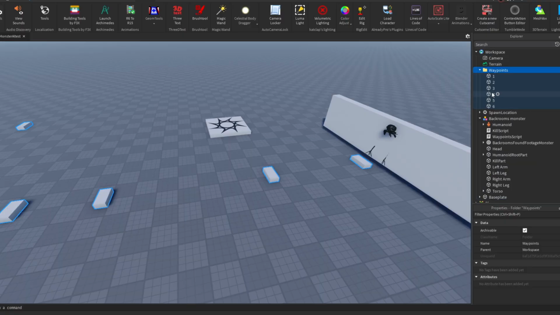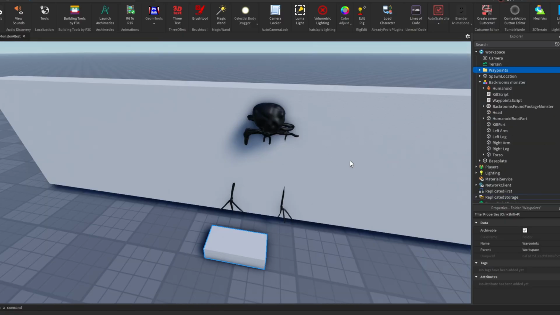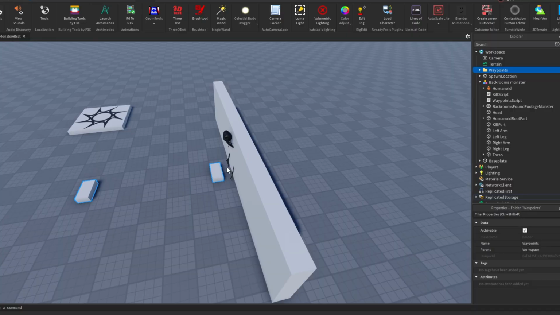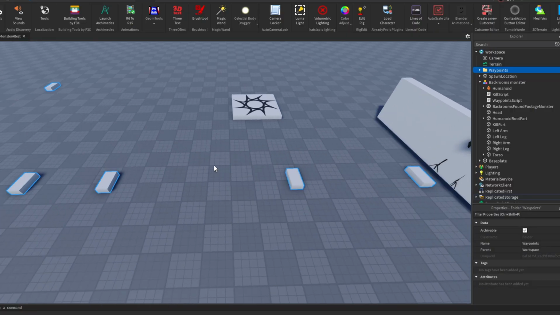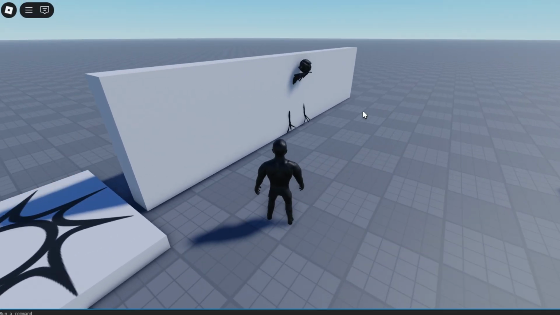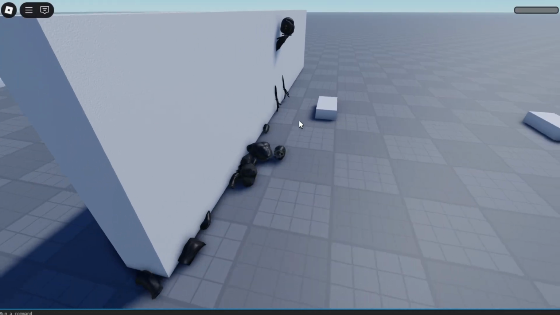As you can see, I keep the waypoints in the folder. In the script, basically the monster will walk to the waypoint, and when he finishes going to the first waypoint, the monster will go to the next waypoint, creating a loop. Now I am going to go ahead and show you what it looks like in game. So as you can see, the monster kills me, and he also moves to the waypoints.